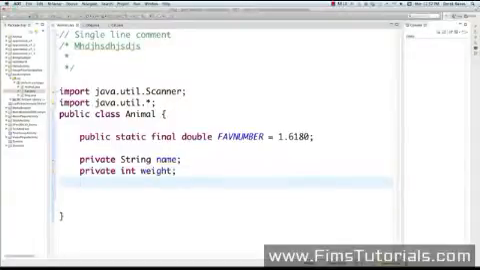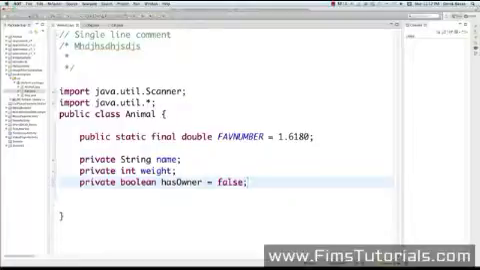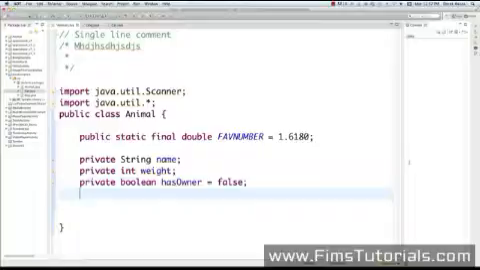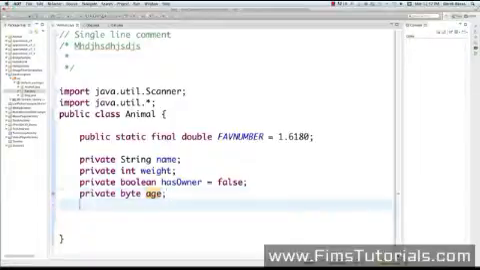Another common attribute would be weight. Another thing that would be common is boolean, which can have the value of true or false, is whether it has an owner or not. And we're going to define everything as not having an owner by default. These guys up here, name and weight, don't have values when they start off, and that's perfectly fine. Private byte would be an age, and it can have a value of -128 to 127. And we're not going to give that a value either.